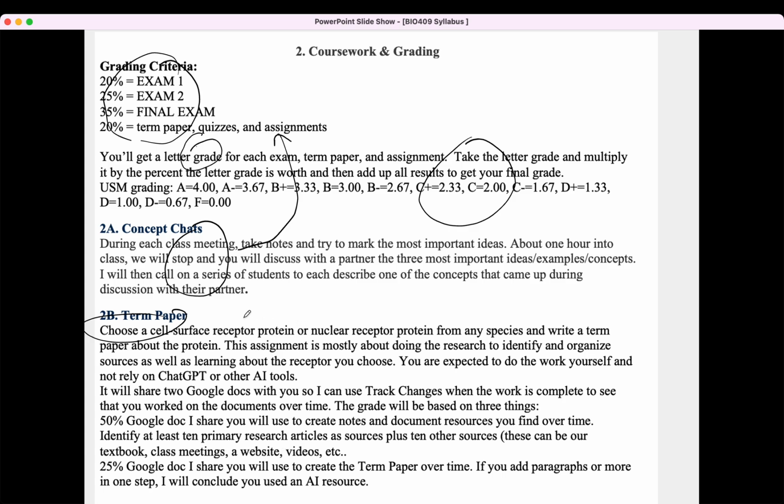The term paper is going to be to write a paper about a cell surface receptor protein. And the way we're going to cover the chapters for our course is we're going to cover chapter 1, then we're going to go to chapter 7, then we're going to go to chapter, and I believe it's 16. And that chapter 16, the third chapter we cover, is about cell surface receptor proteins.